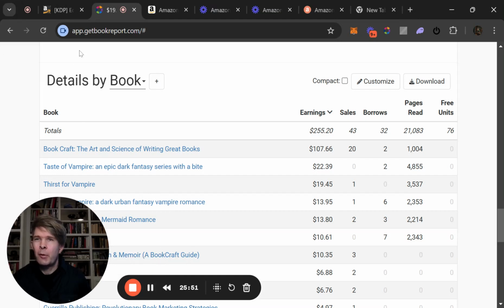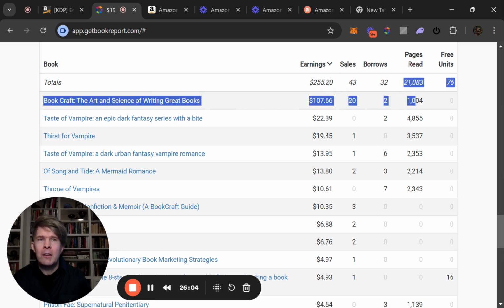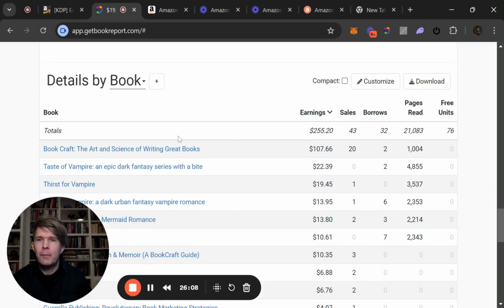So you can see, for example, this is my book report, which I use to keep track of sales and stuff. It shows you the money you make from actual sales. It'll also show the borrows and then the pages read. I forget if it's calculating the page reads into this total or not. Also, I guess I did a free promo on this book, so that's why it's showing some free units.